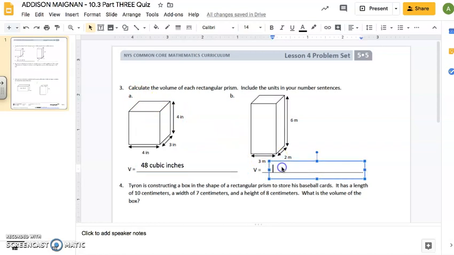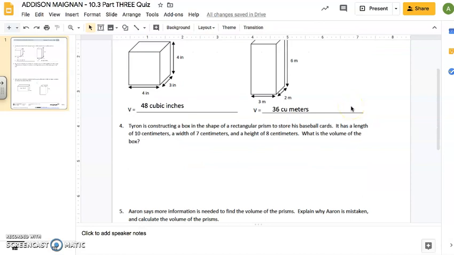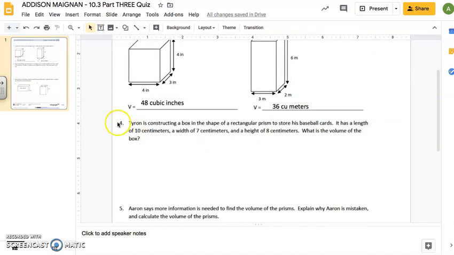Now I'm going to do the same thing for box B. 3 times 2 gives me 6 meters squared. 6 times 6 gives me 36 cubic meters. Notice that this time I abbreviated cubic as just CU. It means the same thing. Okay? Now let's take a look at question number 4.